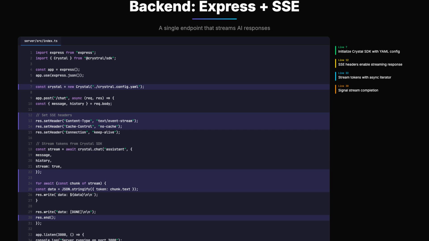Then we call crystal.chat with stream set to true, which returns an async iterator. We loop through each chunk with a for-await loop, wrapping each token in the SSE data format. When the stream is done, we send a special done event and close the connection. That's it. The Crystal SDK abstracts away all the LLM provider complexity, model selection, API authentication, prompt formatting. It's all in the YAML config.